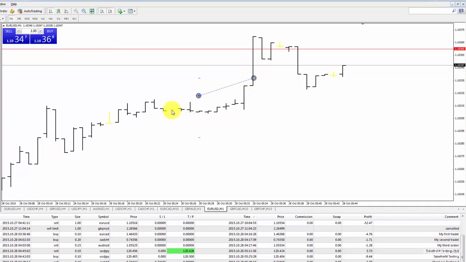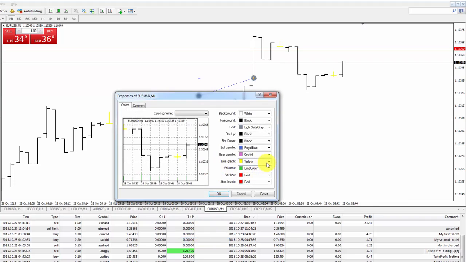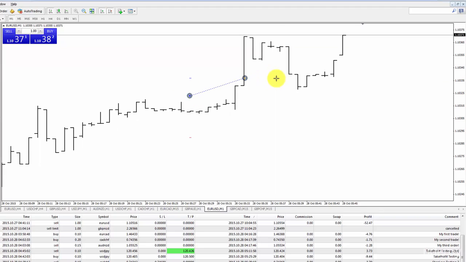And by the way, remember I spoke about dojis. These are dojis when there's no body of the candle and they're yellow. Right now, you can't even see them on the recording. So let's go into properties and change dojis or line graph to black. And that way now these dojis here and here, they're black. Anyway, so that's our order. As you can see, it was a buy order and the take profit got triggered. And that's why it's highlighted in green in the account history.